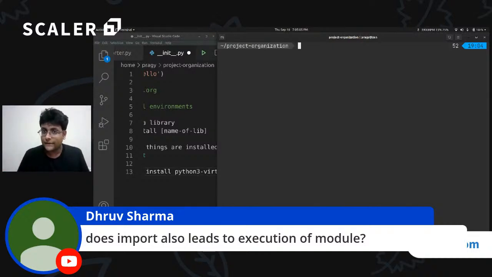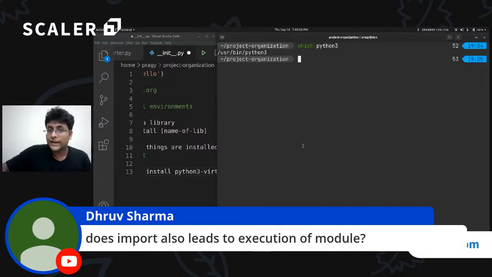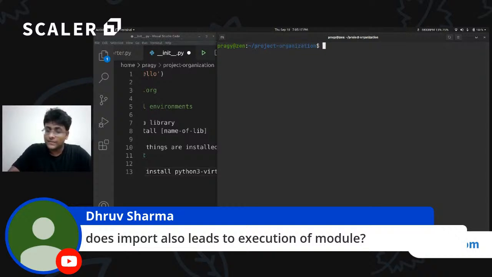Now it is not activated yet. So for example, if I try to run python3 right now, the python3 will be executed from this location. That is not going to help me. To activate this environment, what I have to do is enter something like this. Notice that this is the name of the virtual environment. I have to say source venv/bin/activate.